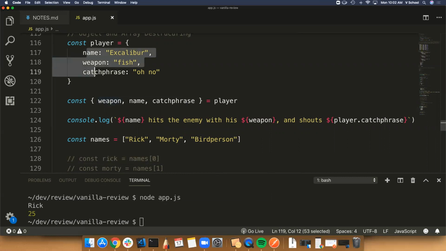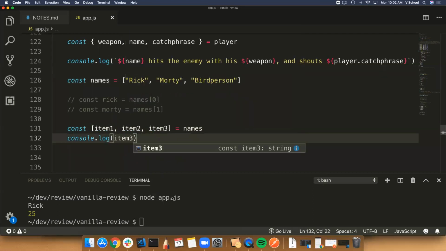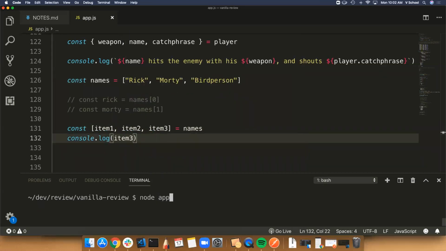Yeah, it'll look through the whole thing until it finds weapon and then create the variable, where this one won't look for Rick, Morty, and Bird Person, because I could call this item 1, item 2, item 3. And if I console log item 3, what would it be? Bird Person, yeah.